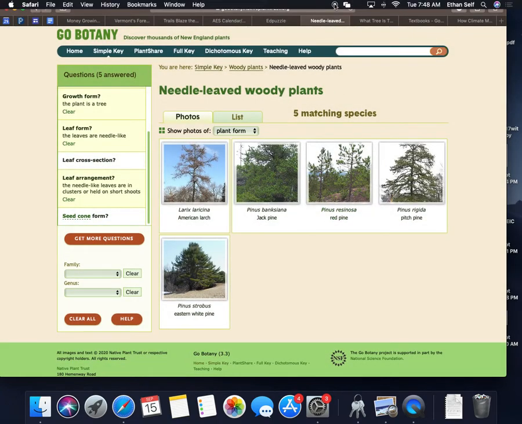This is obviously just a guide to help you start narrowing down your species, and I'm here to help you with any and all species that you need help with.